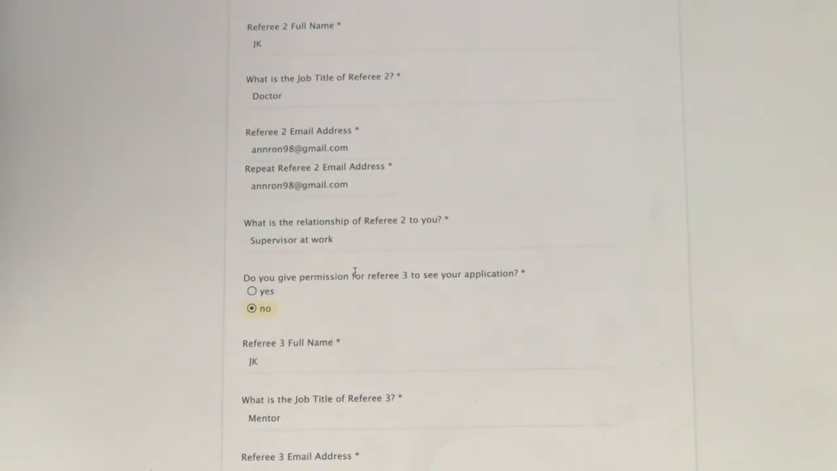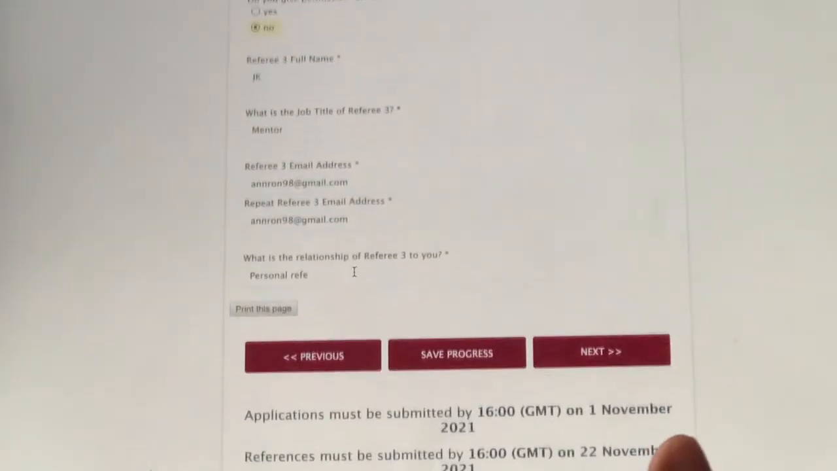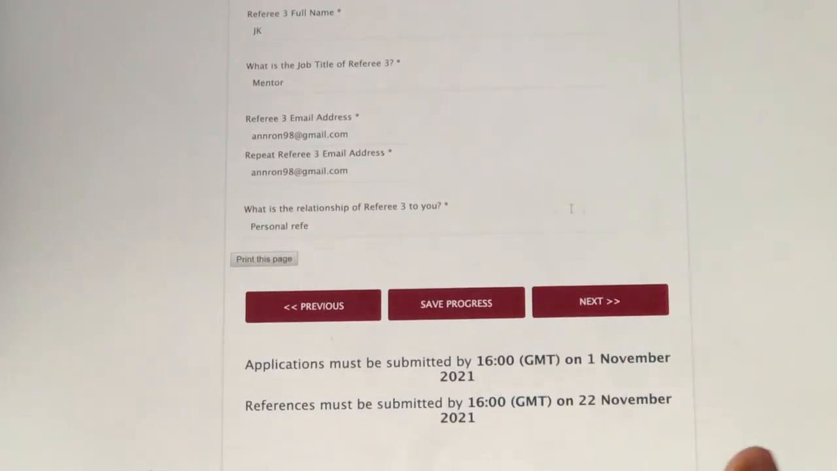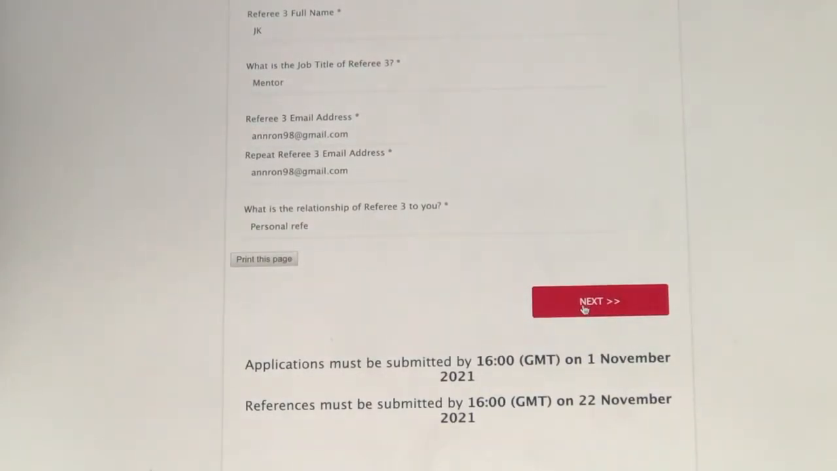For example, if it's your academic advisor, there is no problem in that. You can say yes. But I think I'm used to saying, oh no, don't disturb people. So I just say no. And then I just continue.